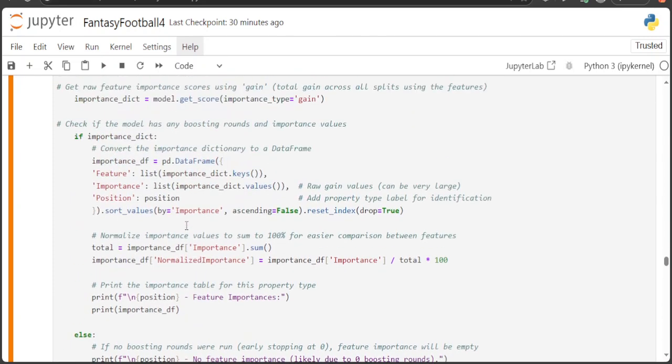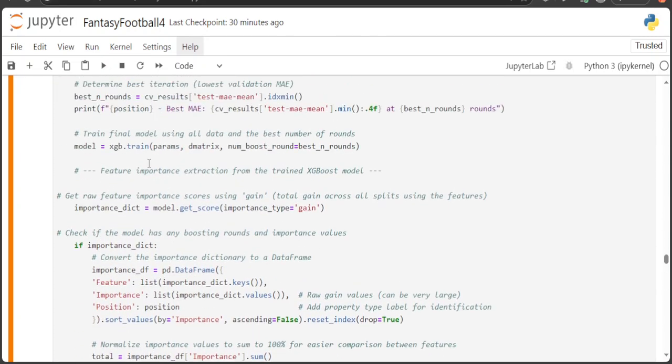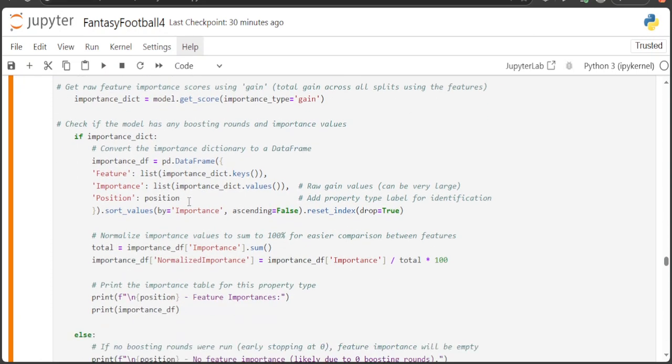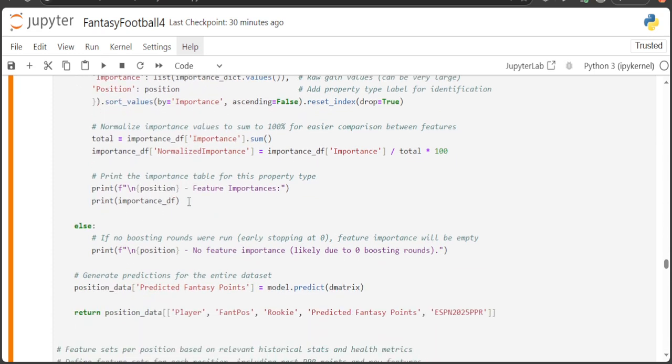So we just have to remember what's coming out of the XGBoost. xgb.train, the .train is coming from the XGBoost library. .get_score is coming from the XGBoost library, and model.predict is coming from the XGBoost library as well.